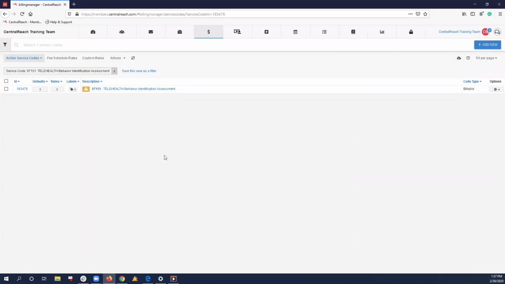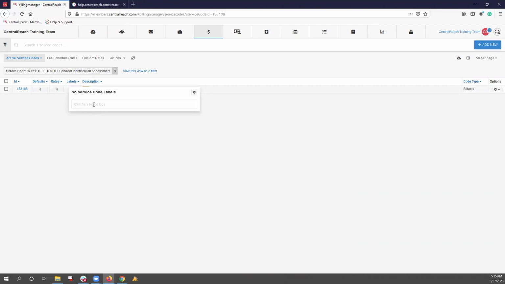And save. So there are a couple of things that we're going to need to do. If you have any labels that currently go on that original 97151, please make sure you put them here. If you need to make a new label for telehealth services, make a new one. Go to our help site if you're unsure of how to do that. But we're going to go ahead and fix this error right here, which is that there's no default rates currently set up. So we're going to go do so.